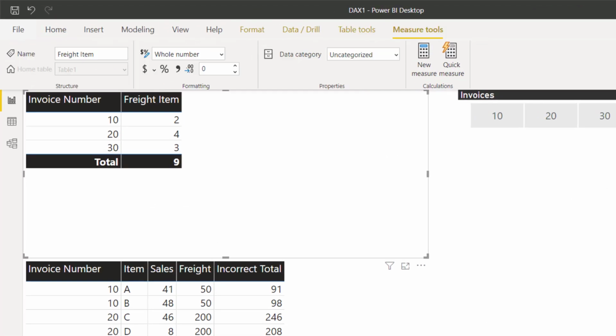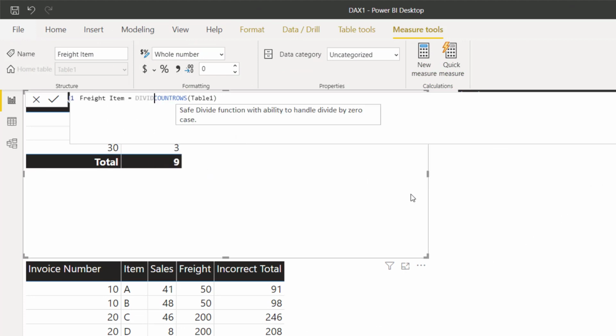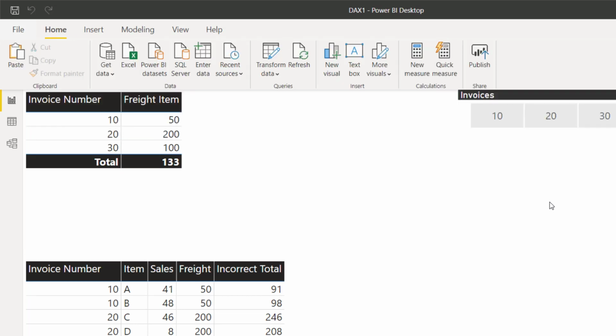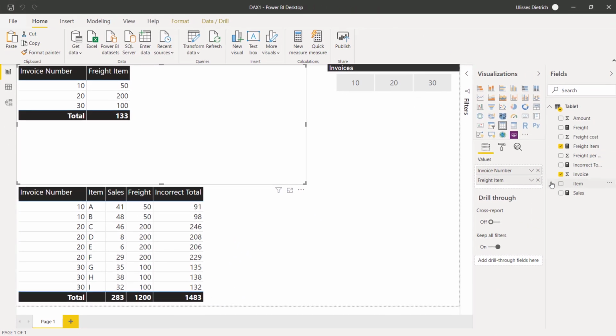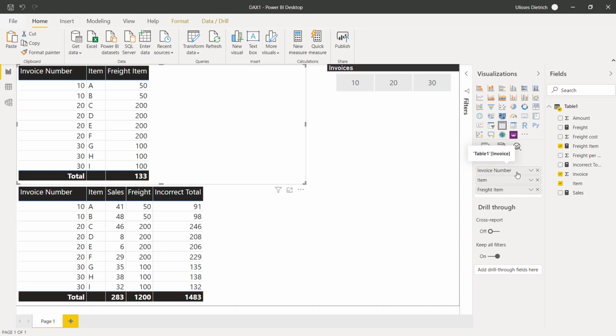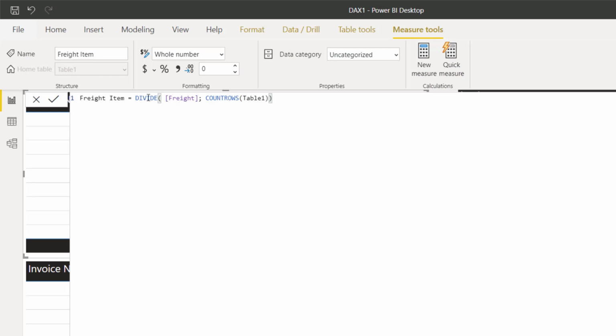However, if we try to divide the freight cost by this function, it might look like we got the correct result. $50 is indeed the freight cost for invoice 10. But the problem arises as soon as we add the item column back to the visual. Why is that? Well, our filter context has changed once again. And if you remember, when we had invoice and item in the filter context, COUNTROWS returned 1 for each row. So in each of these rows we are dividing the freight cost by 1. Let's remove this division and just leave the COUNTROWS.